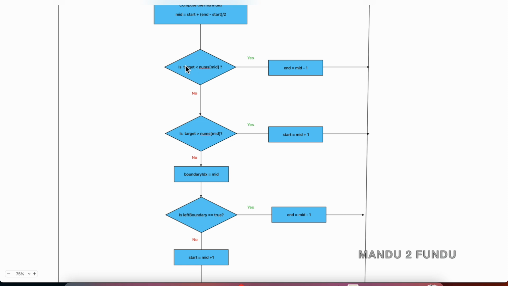If the target value is less than the middle element, then we update the end pointer with mid -1. Otherwise, we check whether the target value is greater than the middle element. If that is true, we update the start pointer with mid +1.